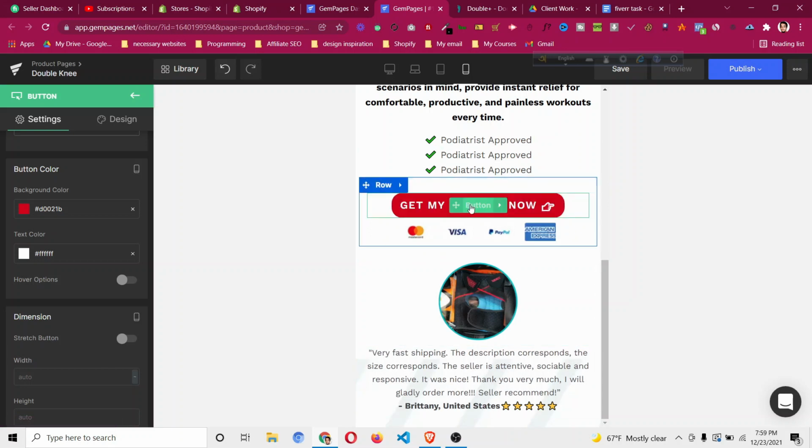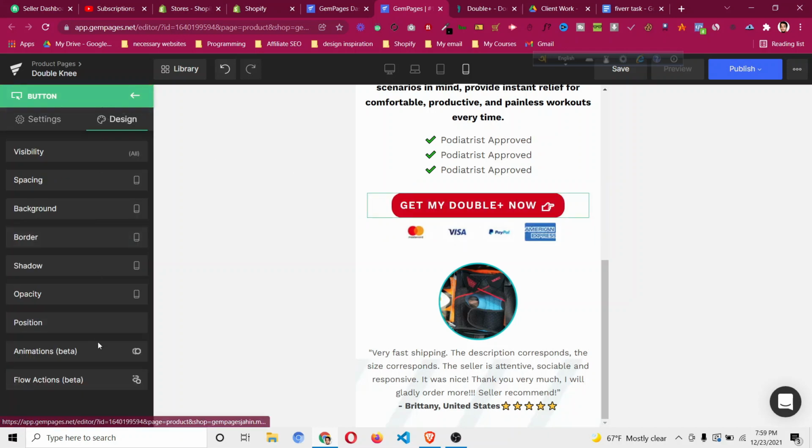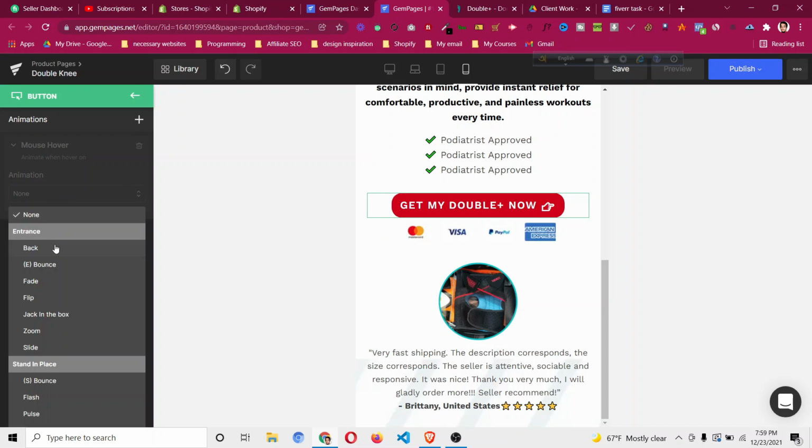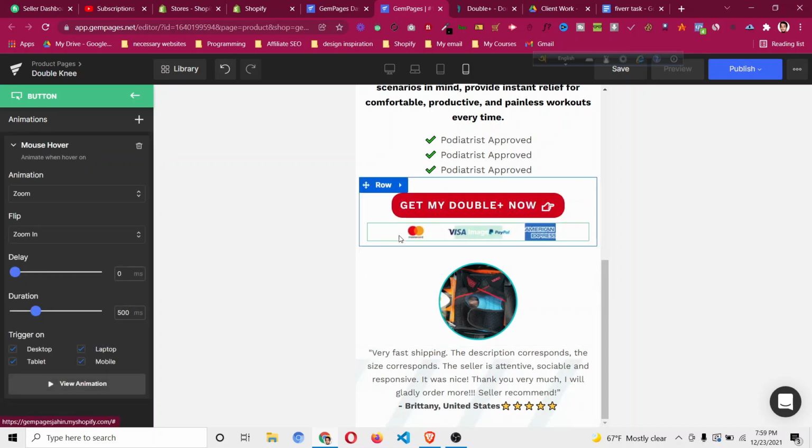And there are many more effects we can add for the button as well. If you click on the button, go to design, go to the animation settings, and click the plus icon, you can give some animation based on a condition, like how the animation should look when people hover the mouse. Should it be fade, should it be zoom? If you click on zoom, now, as you can see, it animates on hover.